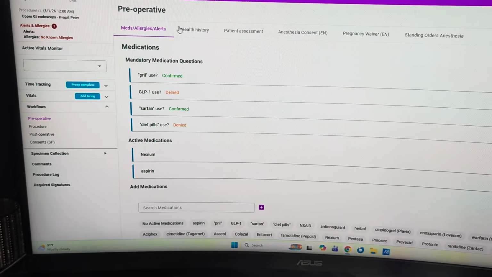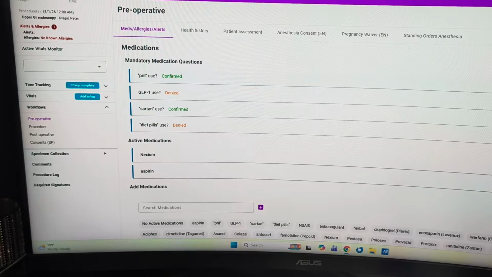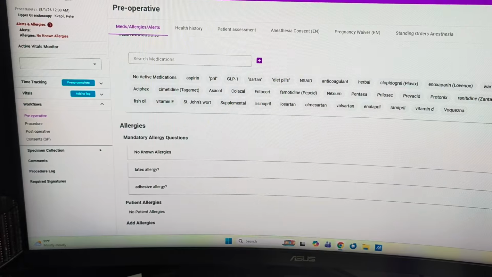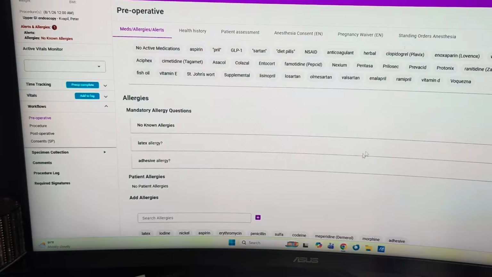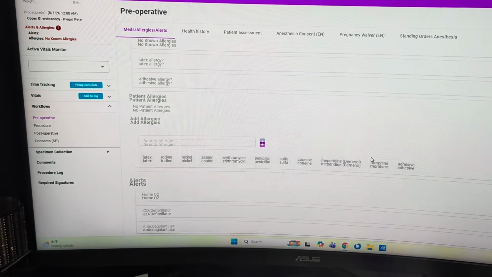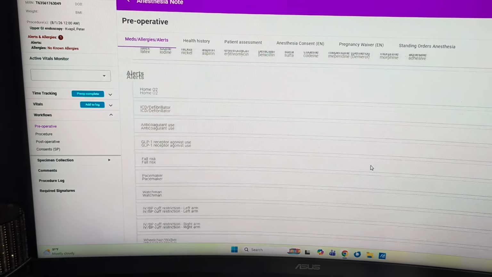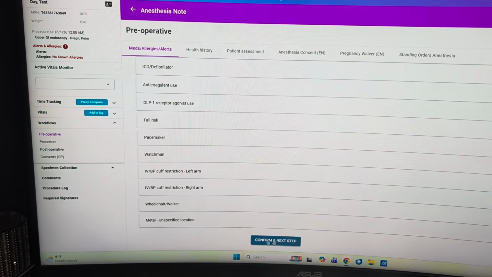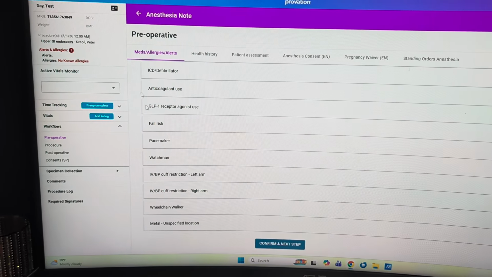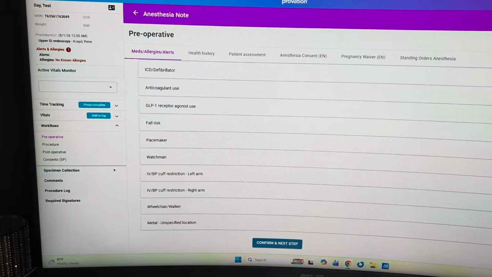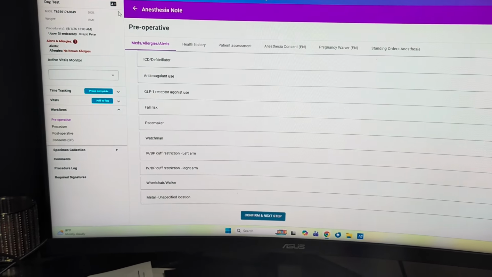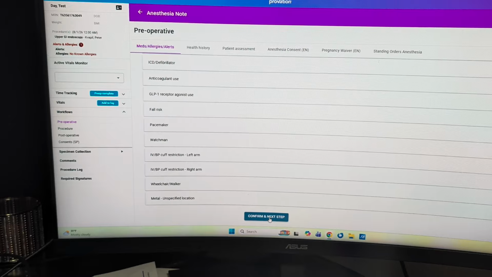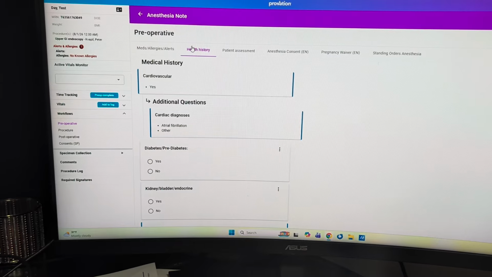You can click on the medication allergies. You'll be able to confirm or deny any of these. I'm just going to scroll down. You can confirm that there's no allergies. Scrolling all the way down, you can add allergies, take away allergies. They're going over the important areas that you may want to go through. The most important thing as you're going through all of your pre-ops and intra-op and all of that, you're going to want to hit confirm to get to the next.